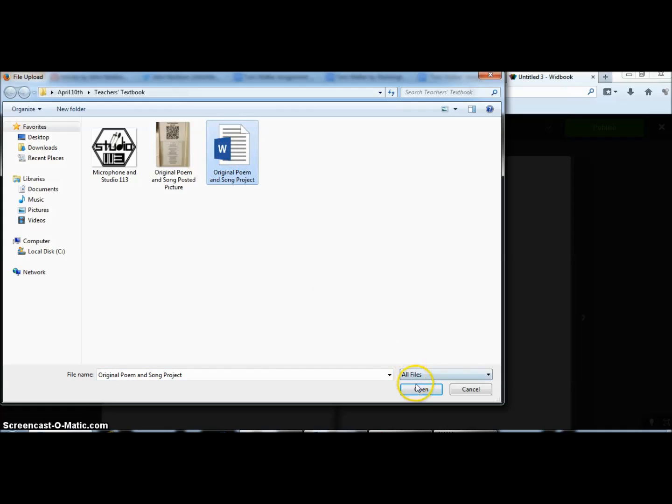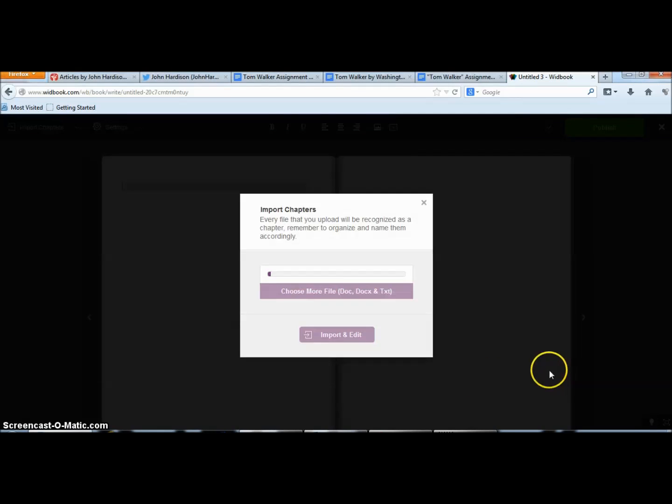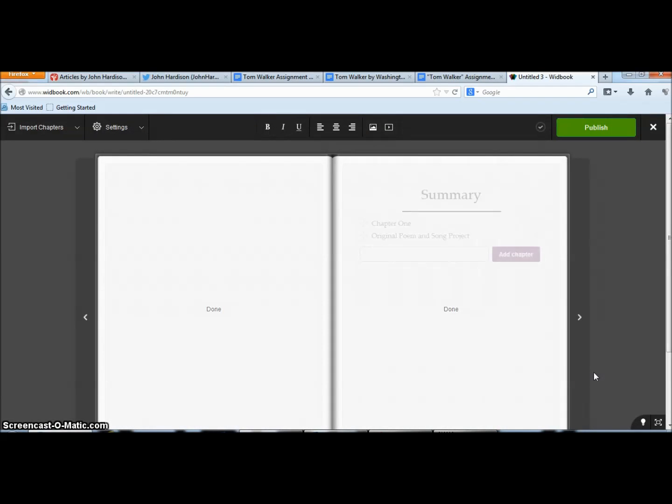Here it is. Now watch how quickly this happens. I'm going to import and edit, and it looks like it's already there. I can go back and change this. It by default gave me chapter 1, but this is the document that I just uploaded. I'll go ahead and get rid of chapter 1. There we go. Now click on original poem and song project.